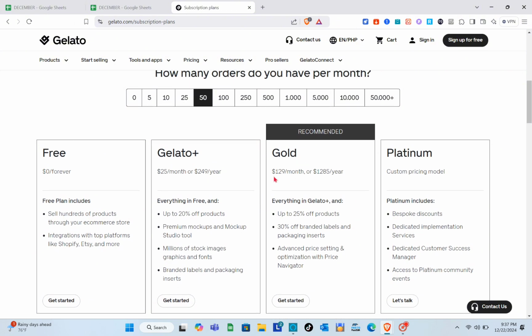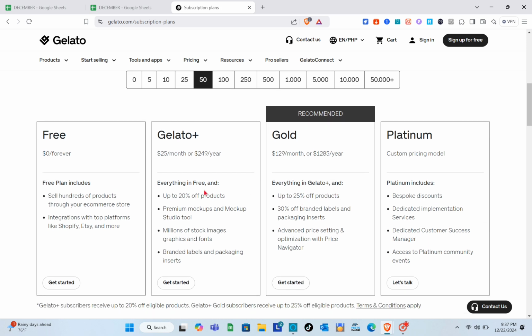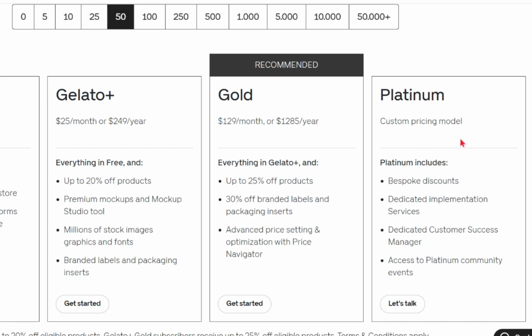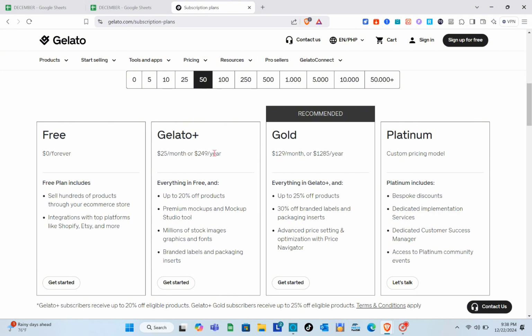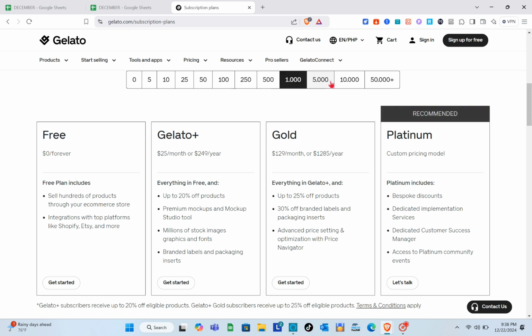And if you want to switch to the gold plan, as you can see, it's $129 per month, and everything in Gelato Plus and these features are included: up to 25% off of the products, 30% off branded labels and packaging inserts, advanced price setting and optimization with Price Navigator. And for the platinum, you can customize the pricing model, so you have to talk to them about how many orders you make per month, to be able to determine the price of the platinum.